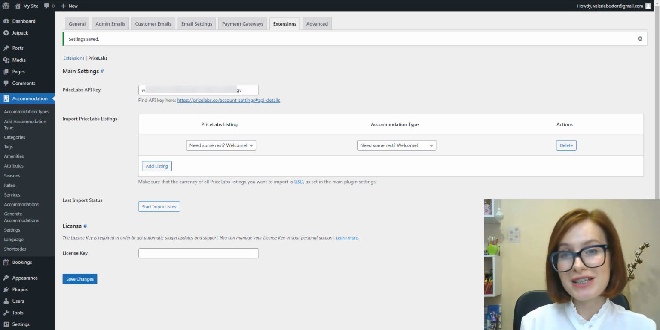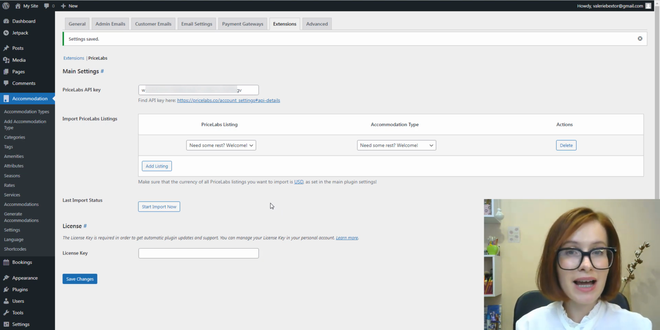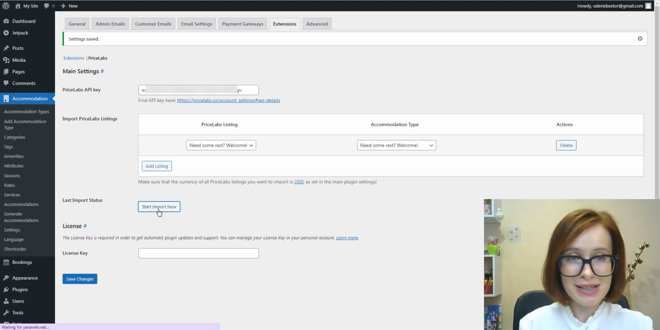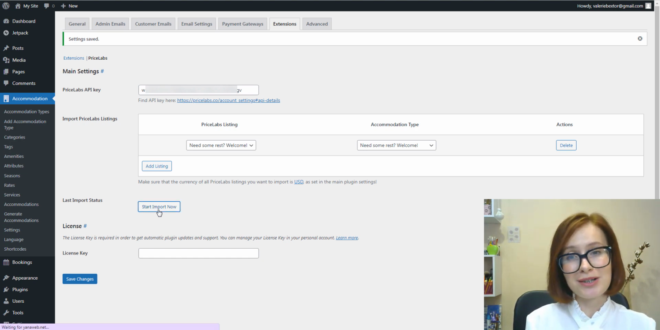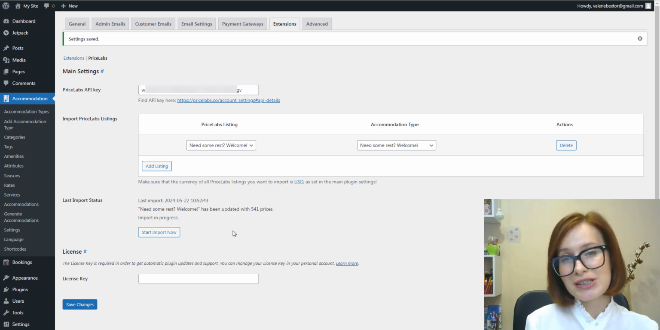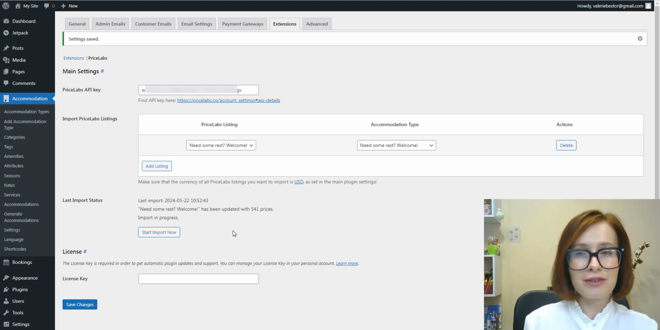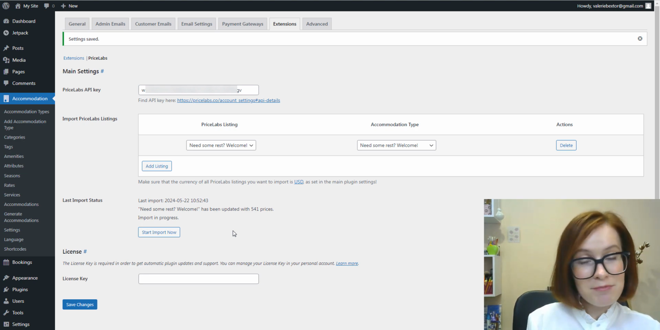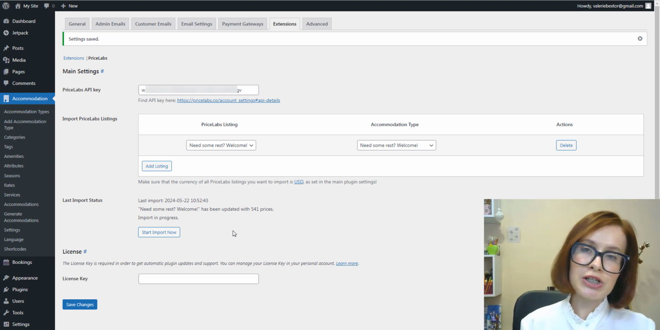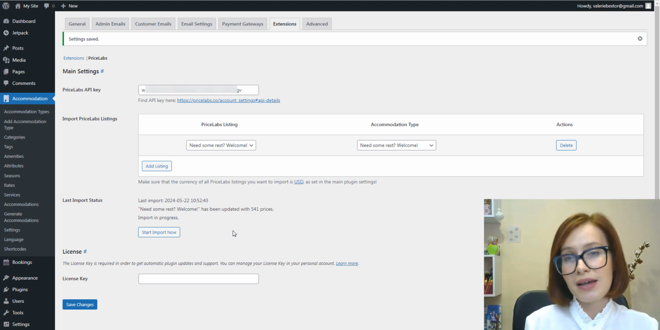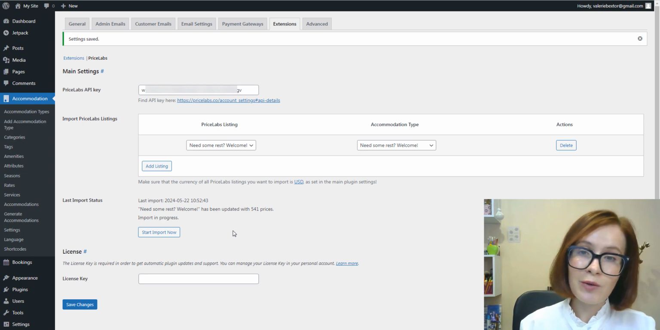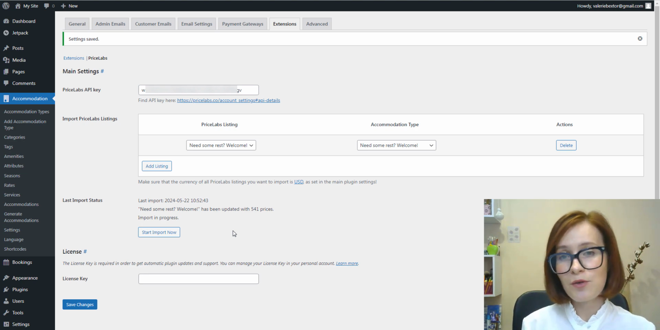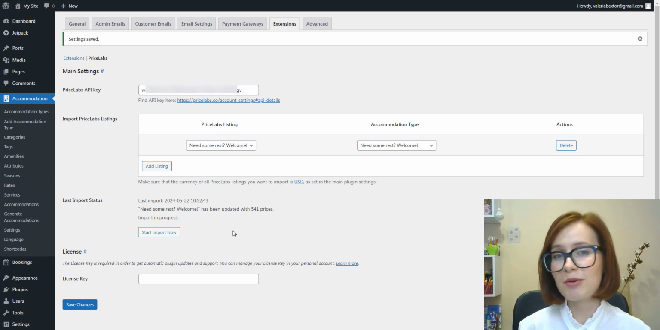The add-on updates prices twice daily. Now I'm going to manually sync prices by clicking Start Import Now. You might want to use this if you want these changes to be reflected on your direct booking website right away. Actually, you can do it anytime, and a message below will show the last sync time and possible errors. Otherwise, everything runs smoothly and automatically, so you probably won't need to manually control it.